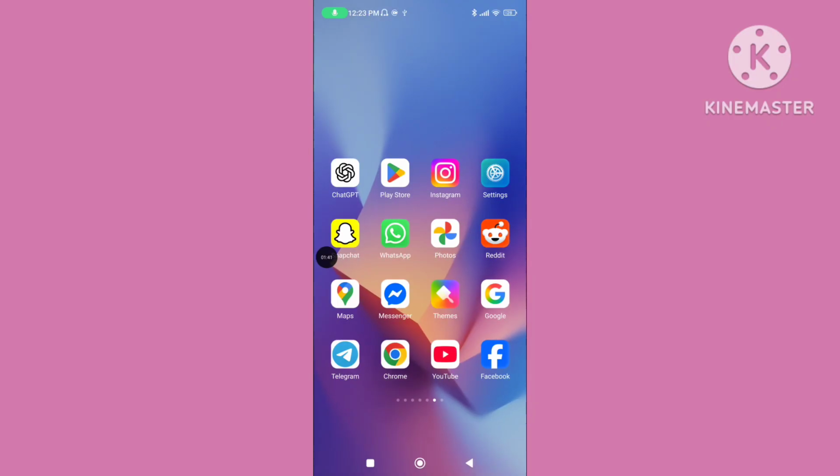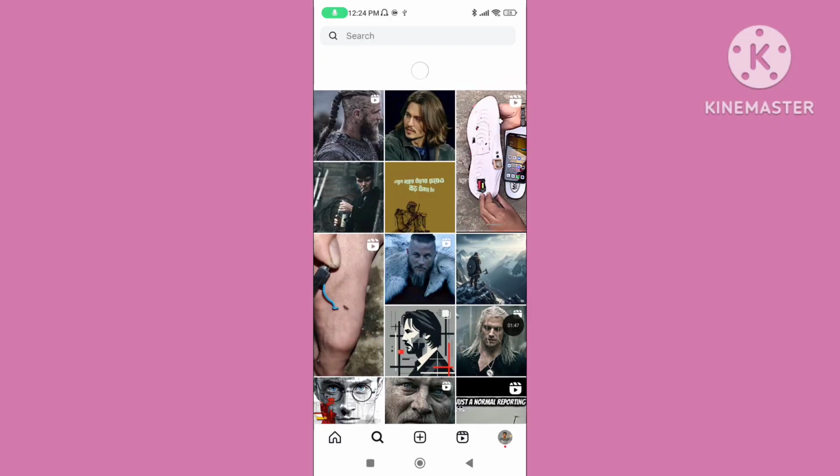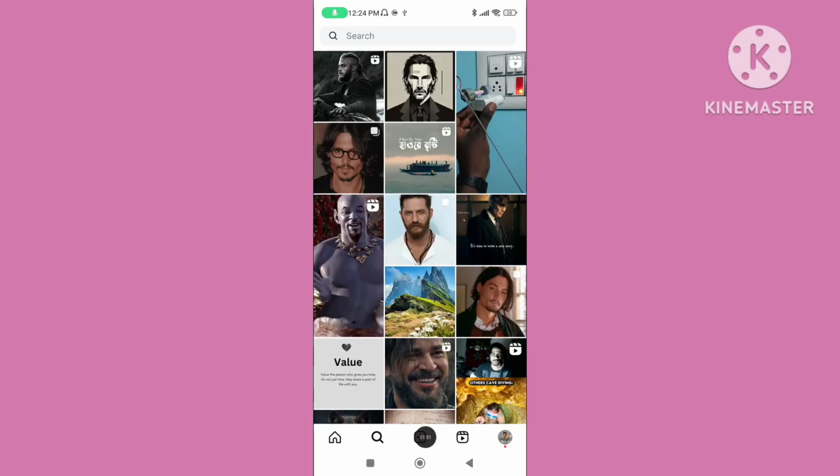Open your Instagram application. Tap on the search icon. You can follow all of these steps to fix the Instagram "could not load result" or Instagram search feed not working problem.